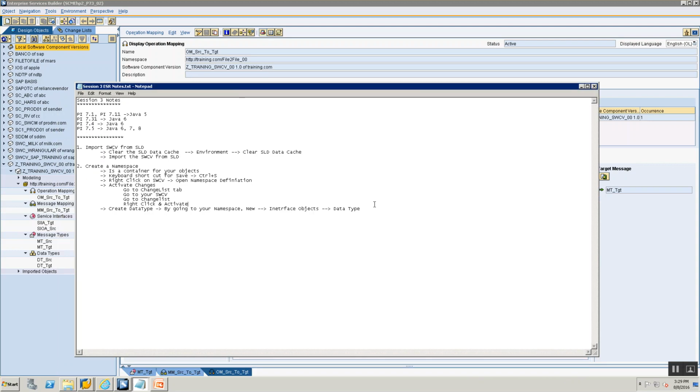And after that, what did we do? We defined two data types, dt_source and dt_target. When we were defining the data types, we gave the structure as per the slides that I had shared. Then we created two message types, empty_source and empty_target. We created two service interfaces, SIOA_source and SIIA_target. OA stands for outbound asynchronous, IA stands for inbound asynchronous.